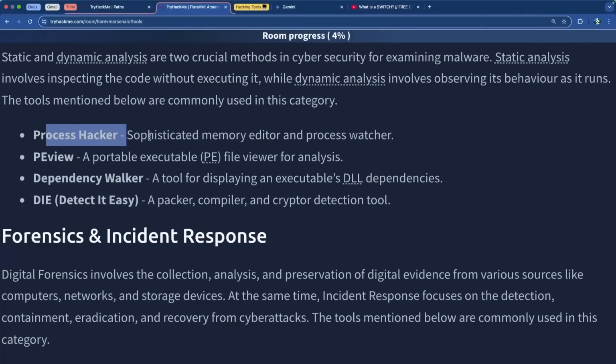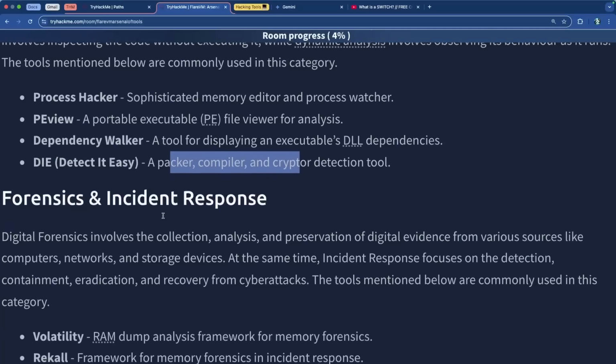So we have Process Hacker, which is a sophisticated memory editor and process watcher. We have PEview, a portable executable file viewer for analysis, Dependency Walker for displaying an executable's DLL dependencies, and then DIE, Detect It Easy, a packer, compiler, and crypter detection tool.